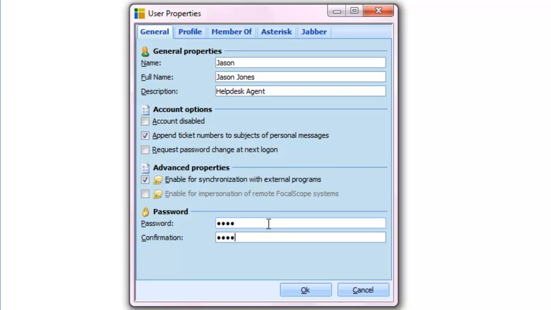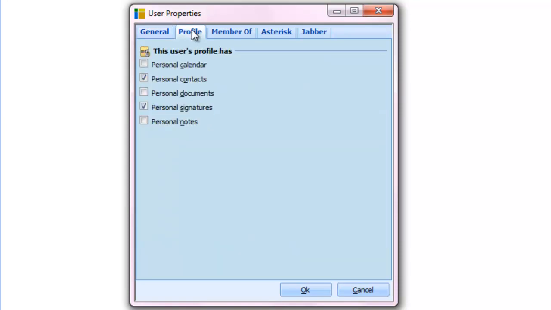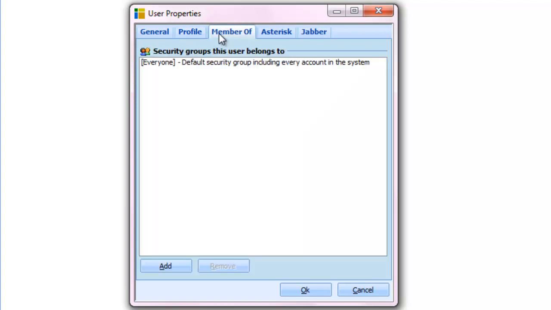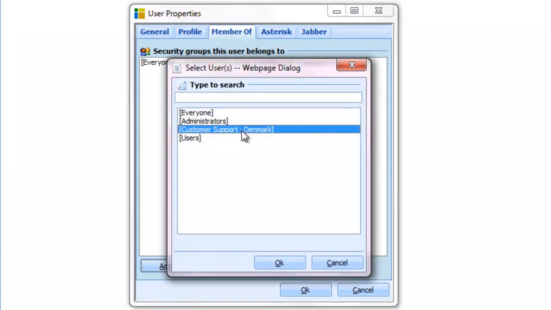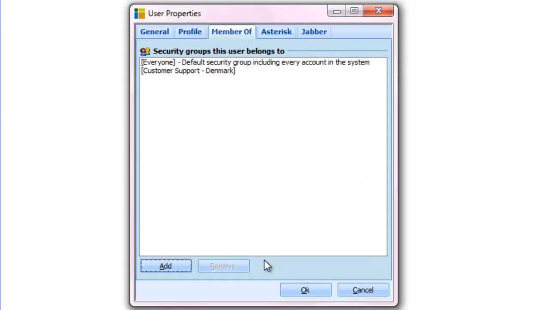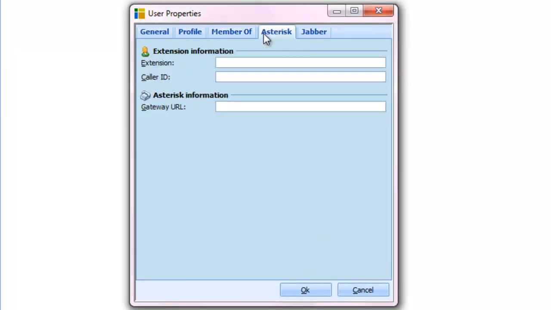Now that we have set up the general options, we can go to the Profile tab and select what functions he can have in his personal account, such as calendar, task, contacts, etc. We'll go ahead and check all those boxes. Let's select the Member Of tab to get Jason entered into the correct security group for his job responsibility. Please review another video on our site called Security Groups for further information on this. For the time being, we'll just add Jason to the security group Customer Support Denmark, since he'll be working in the Danish market.